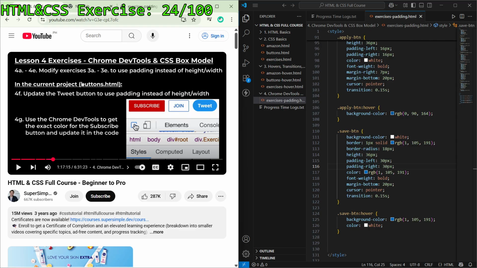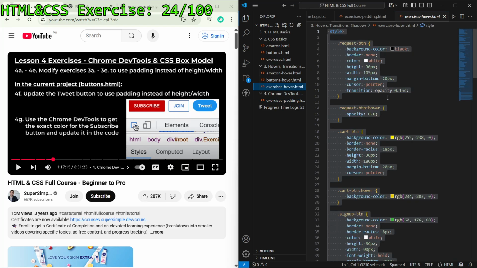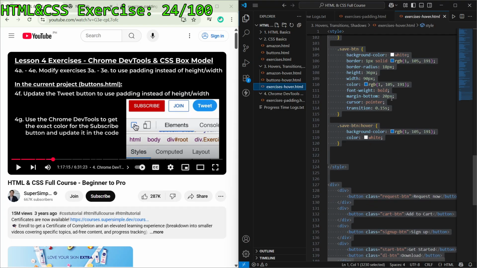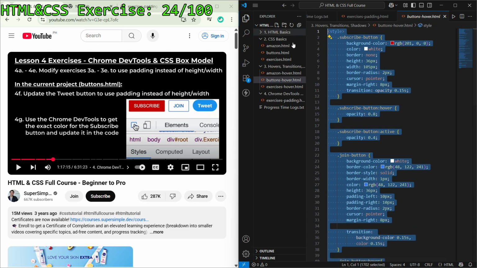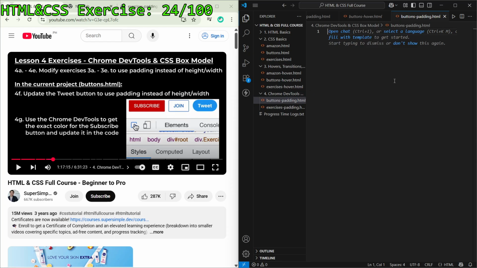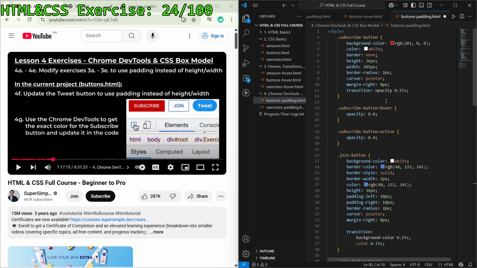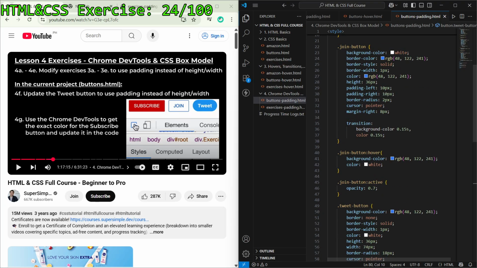Okay. Next, in the current project, buttons HTML, update the tweet button to use padding instead of height and width. I just have to make a new file, I guess. Exercises, hover. I'll just, but yeah, buttons hover over here. Okay, buttons padding.html. I'm so glad I chose a very consistent naming convention. I might have to break that pattern soon.